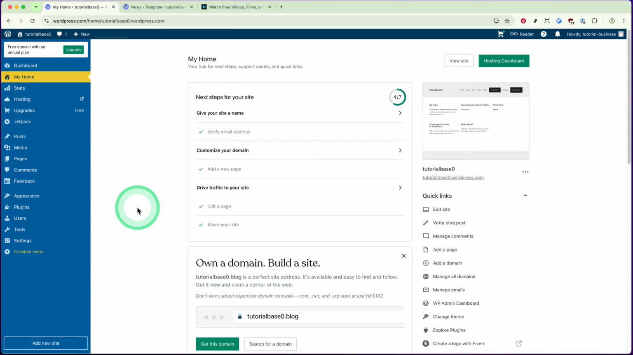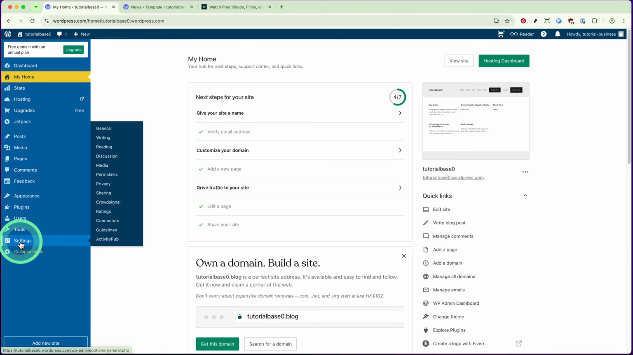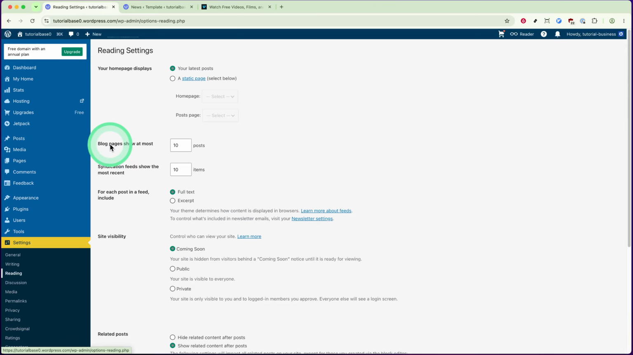To get started, click on the Settings section in the WordPress dashboard. A menu will appear, and from here, locate and click on the Reading option. This section is important because it controls what visitors see when they first arrive at your website. Once you're on the Reading settings page, look for the section labeled Your Homepage Displays. Here you'll see different options for how your homepage can be set up. Choose the option labeled A Static Page.